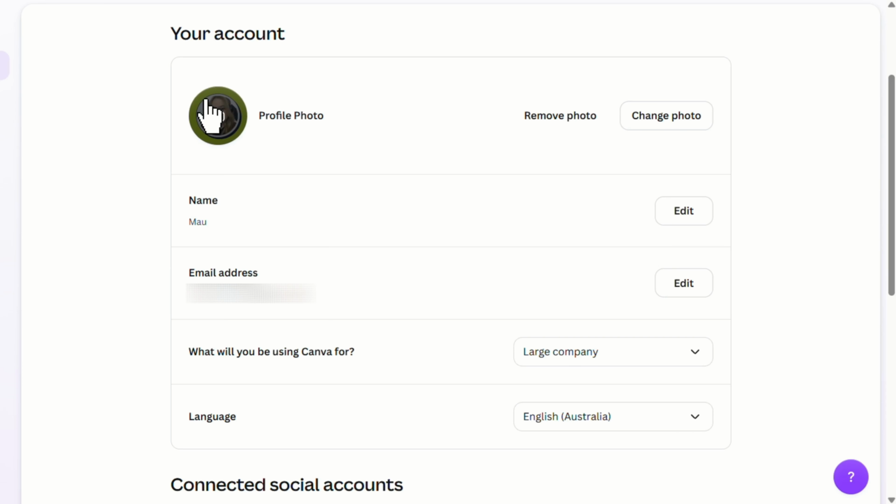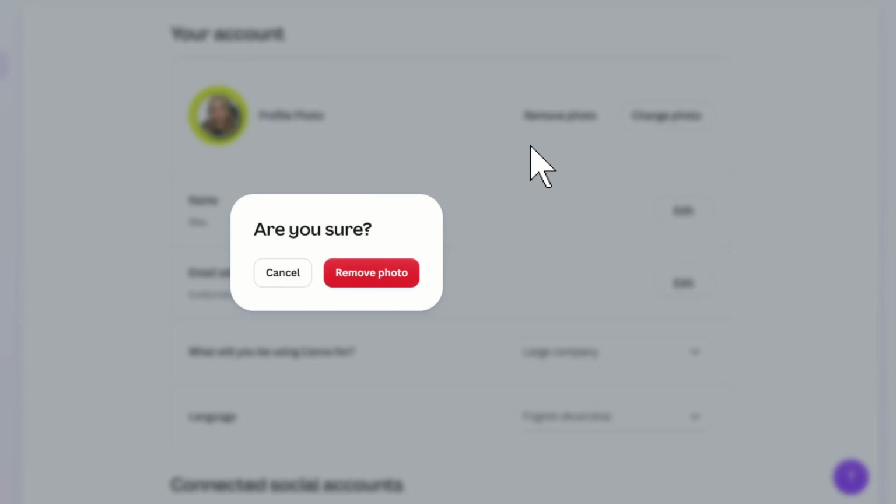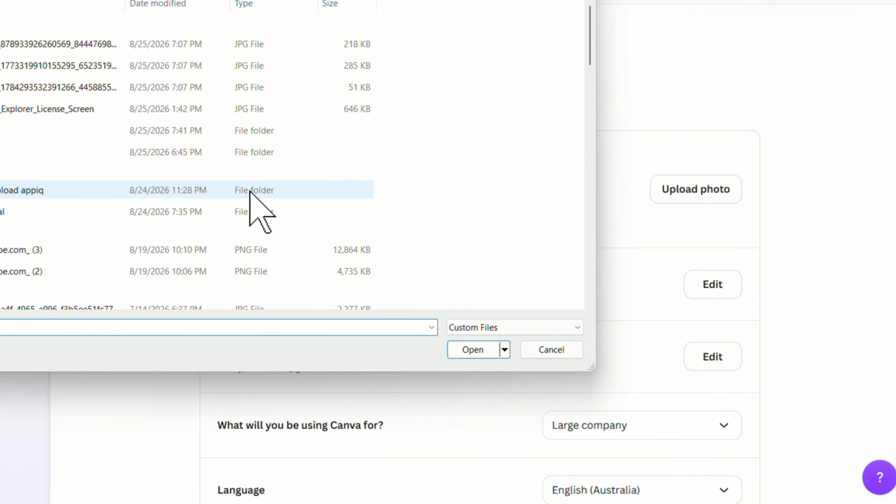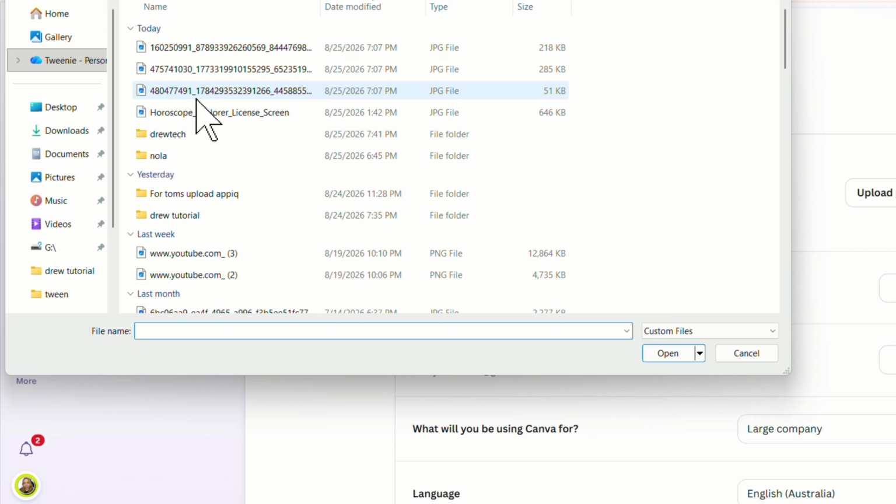So to replace it, you can click remove photo. Then tap remove photo to confirm, or you can click upload photo, or you can click directly on your existing profile picture. So right here, you can click that camera icon. Now choose the photo you want to use from your computer.